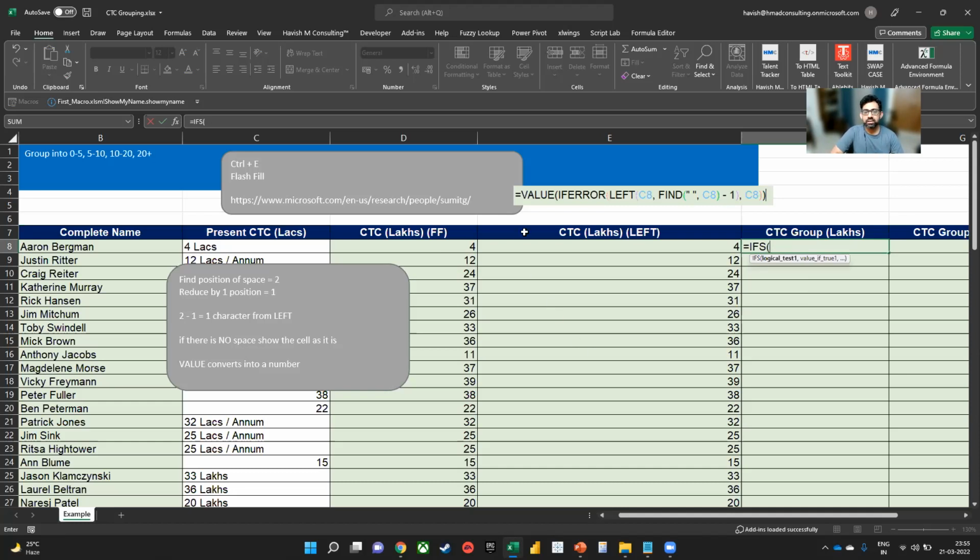It's very simple. If E8 is less than 5, what should be the result? What is the group if the value is less than 5? So it's false, right? Not false. 0 to 5. There's a result, no? 0 to 5. Yes, it's a false group.